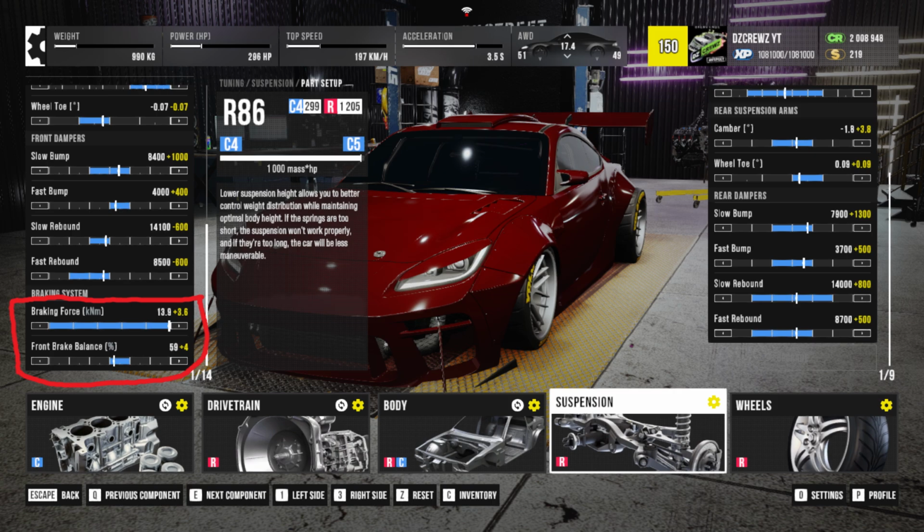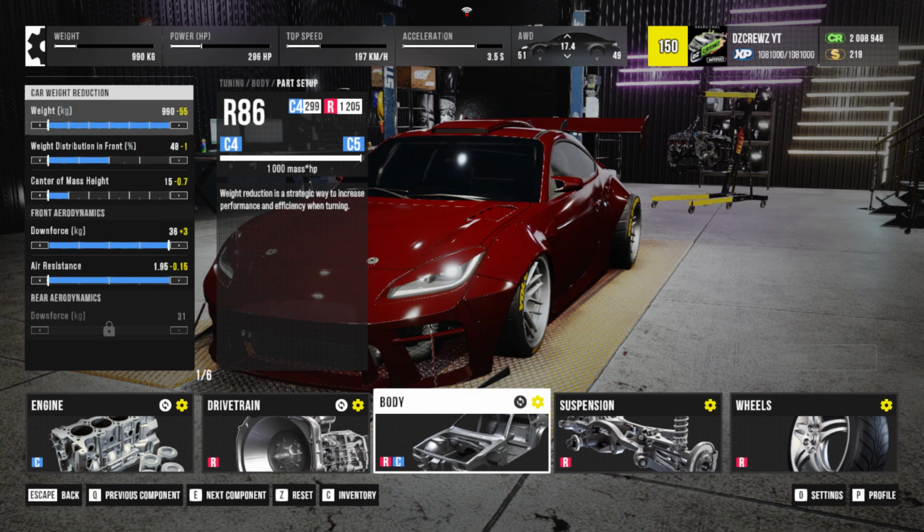Brakes. Braking force. Too high, lockup. Too low, weak braking. Balance. Too far to the front, the car understeers when braking. Too far to the rear, risk of spinning. In general, put a little more on the front, but not too much.